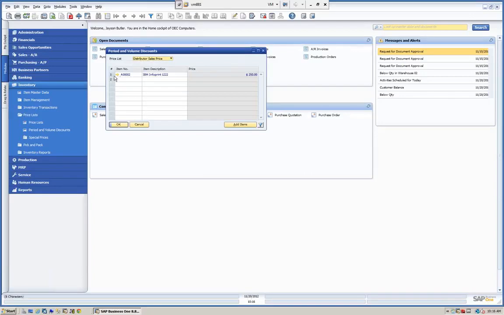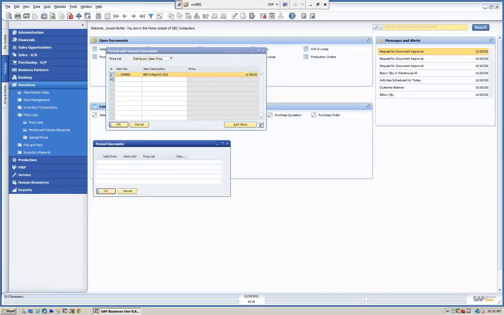And again, within here, if we double-click on the line, we can do our period. So we can put a from-through range. Again, there's our initial 10%. We're giving anybody who buys this item that's linked to the distributor sales price that discount. Again, the auto, we just automatically adjust.